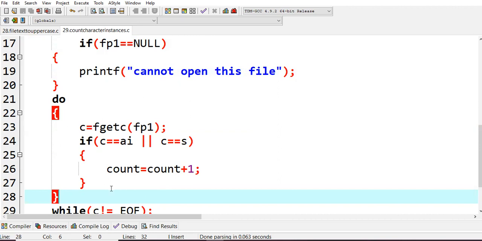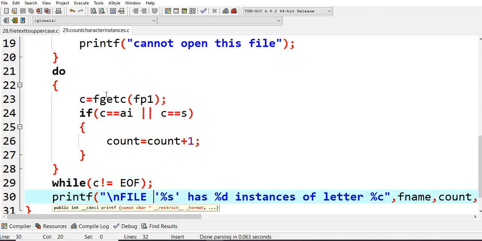And here I'm using the do while loop. That is, even if the condition is true or false, the loop will be executed compulsorily once. Right? Do you know the difference between while and do while? While will check the condition first and then it will enter the loop. Whereas do while, without checking the condition, you will enter the loop and then you will check whether this C is reaching the end of the file or not.